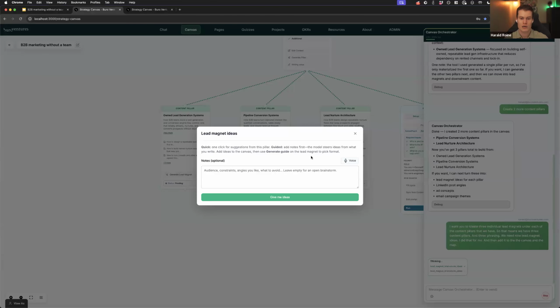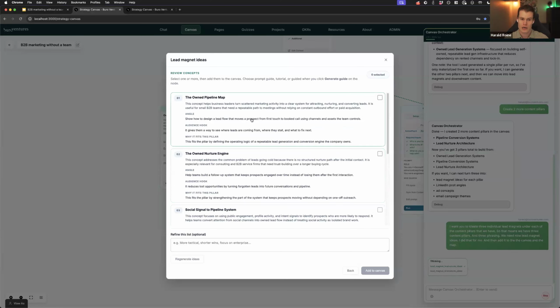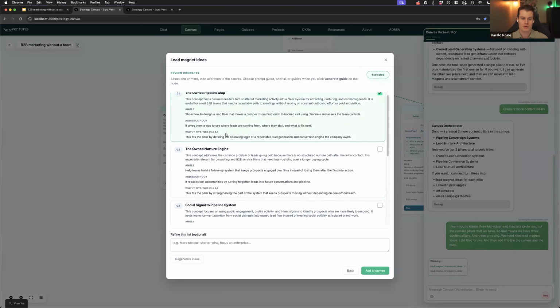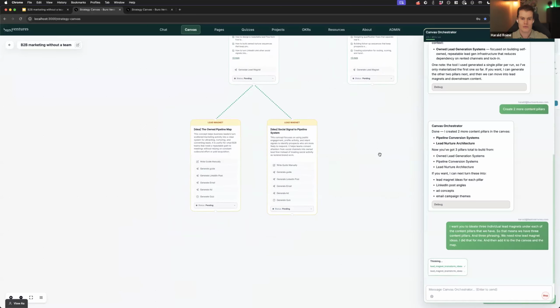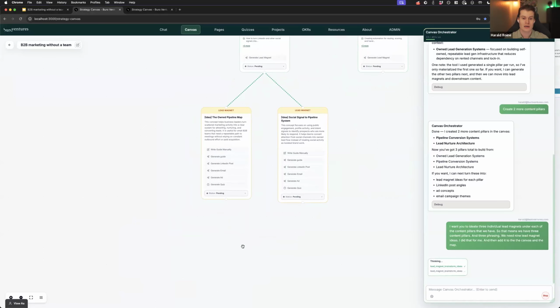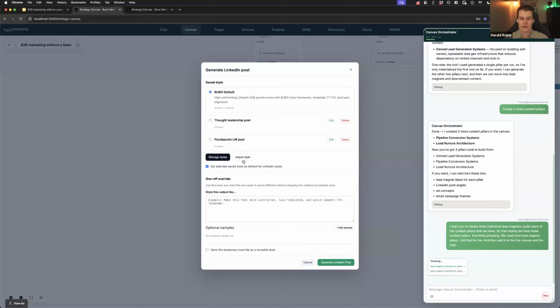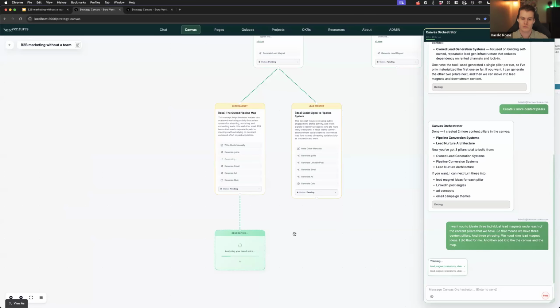There is another way for me to come up with ideas for lead magnets, and that is not using the chat, but building this through the canvas itself. So if I want ideas, here I have them: the own pipeline map, the social signal, the pipeline system. I'm going to add those 2. Now I have those. Next, let me create a LinkedIn post. I have predefined templates for how I write a post, and I have a default here. I'm just going to generate the LinkedIn post based on that.